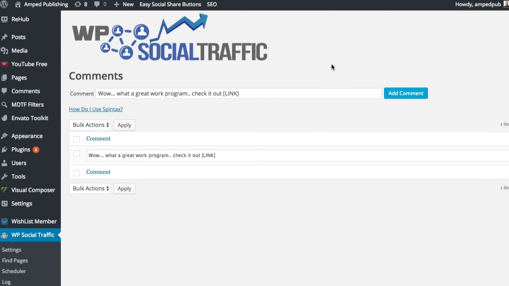Okay, so that's simply how you set up WP social traffic. It's very simple. It takes a little bit of time to get your initial setup going. Once you have it, you can simply go to any post that you have, any new post you're creating, and get that stuff shared out. It's that simple. Very, very simple to use.